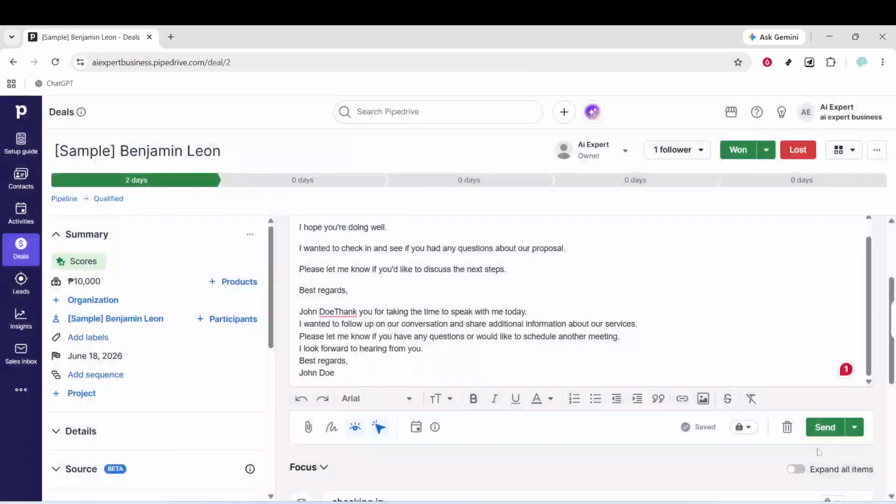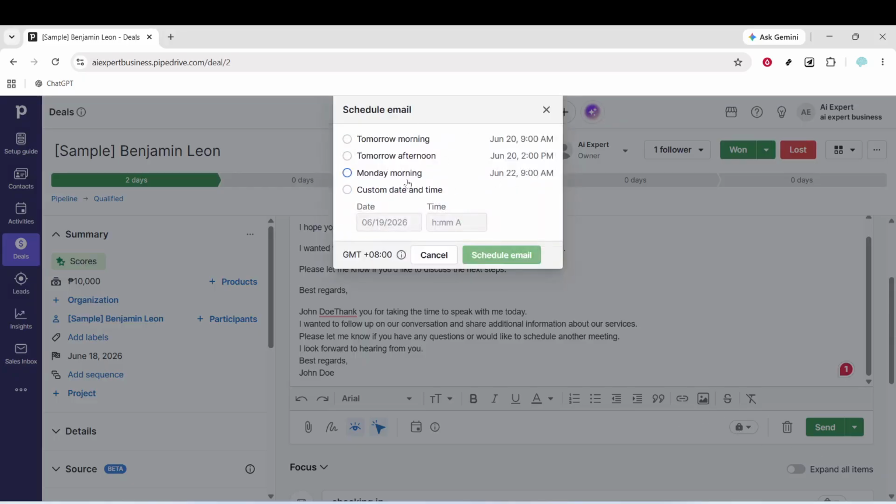Now, pick the exact date and time you want this email to go out. Maybe you want it to hit their inbox first thing Monday morning. Or right after a specific meeting you know they have, you can set it down to the minute.